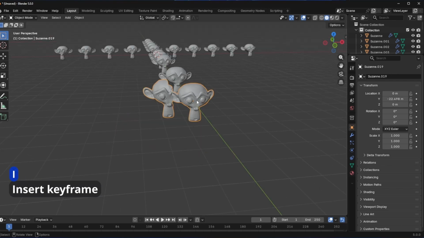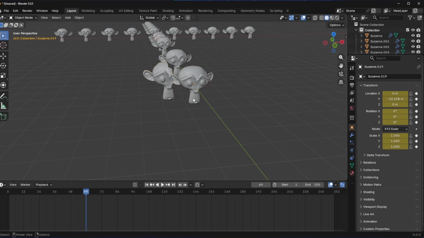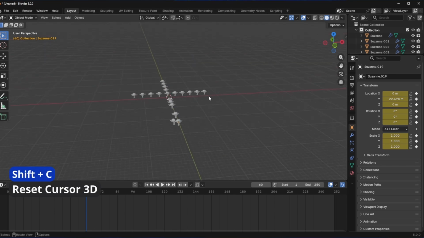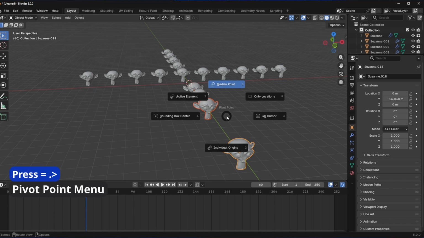Insert keyframe I. To lock in position, rotation, or scale for animation, press I. 3D cursor. Shift right-click places the 3D cursor wherever you click. Shift-C resets the cursor to the world center. Pivot point menu. Press the period key, open the pivot point menu. Median point, 3D cursor, individual origins, and more.